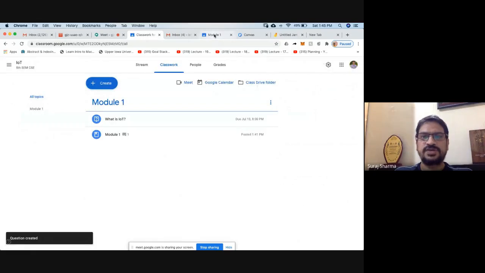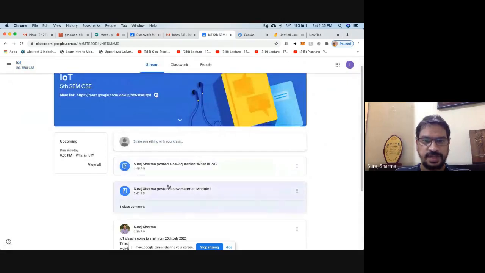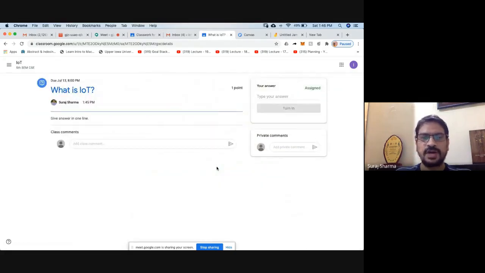Now let's go to the student section. Once I come to the student section, I can go to the stream here. This is the question. Surya Sharma posted a new question: What is IoT? You click on that and come to this particular window. Here it is. What is IoT is the question. Give answer in one line is the instruction.